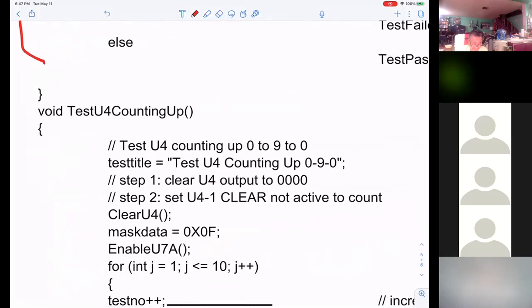Okay? In here, they can say test title. And I give it to you step number 1. You need to clear U4 to be 0. Then set U4 pin 1 clear not active to count. So you want to load to 0. Okay? So you want to clear U4. Math data will be 0F. And now you want the data coming out of U4, you must enable U7.